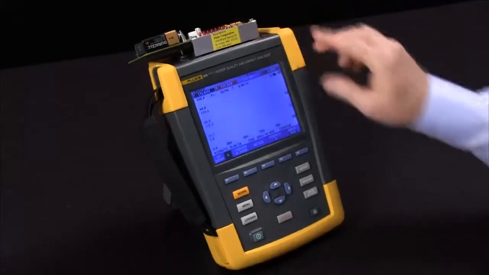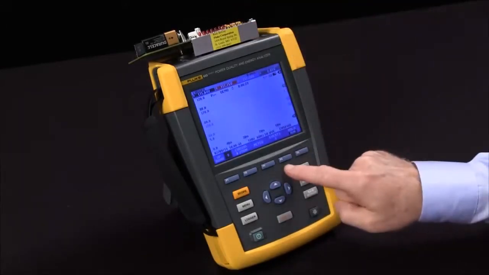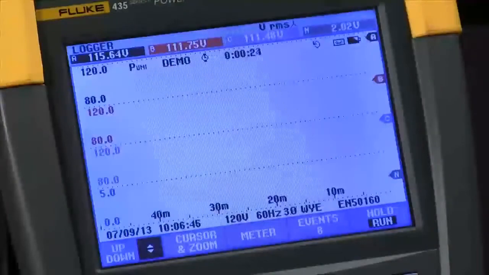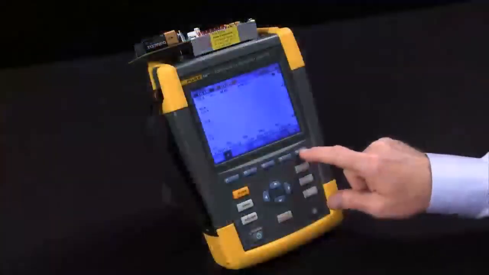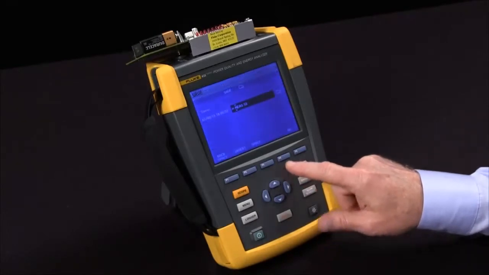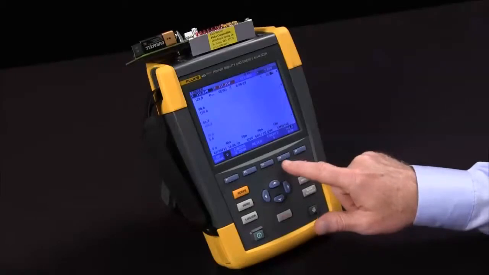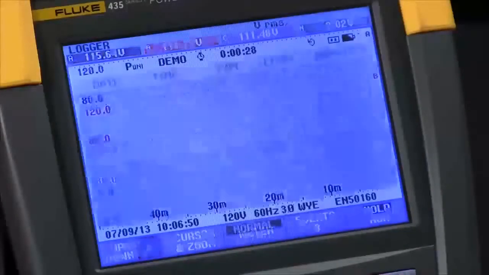button up here. Our time base is really slow right now, so we're not going to see events here, but the event counter does show we've got 7 events so far. I'm going to go ahead and stop the test, save the data. I'll go with the factory default and say OK, and then hit F4 to view events.